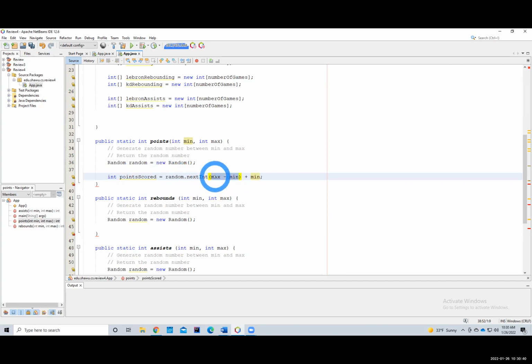So let's say it generates a 17. Right, that's between 0 and 20. 17 plus our minimum gets it between our two numbers. So 17 plus 20 then is 37. That's between 20 and 40.